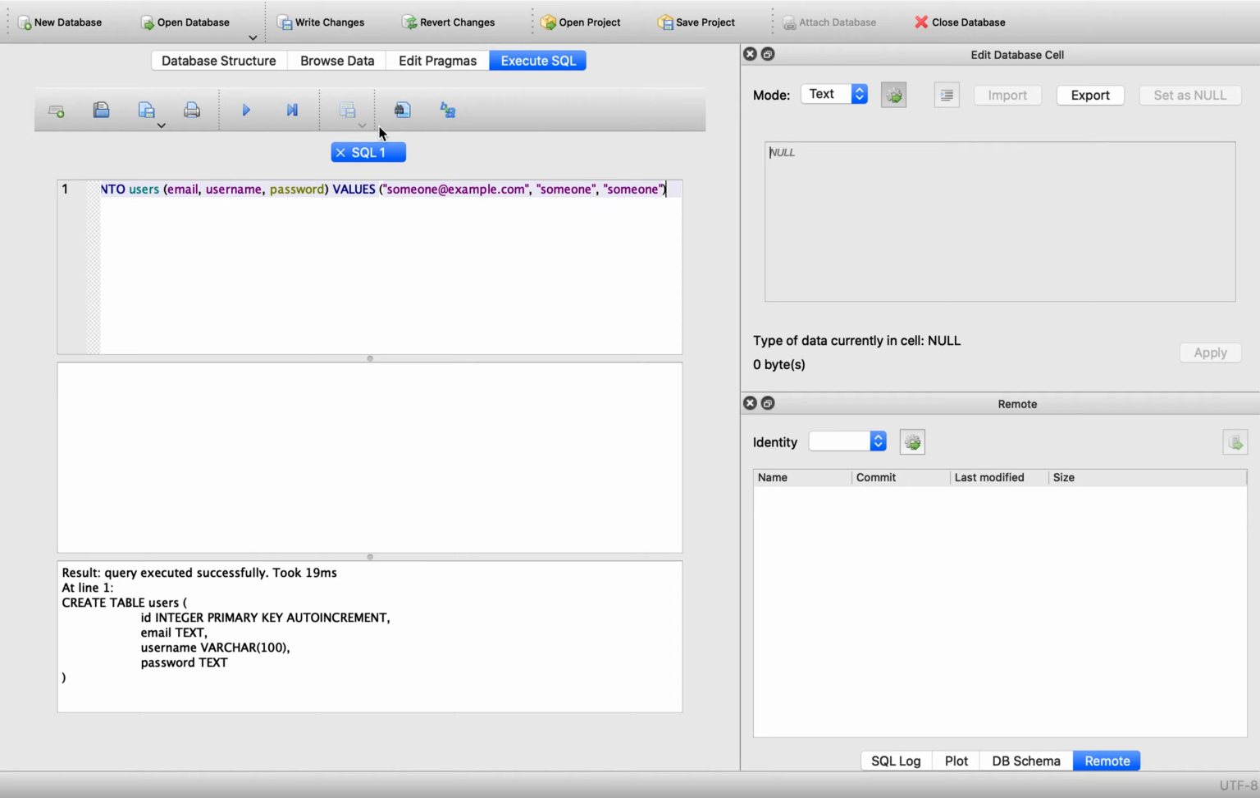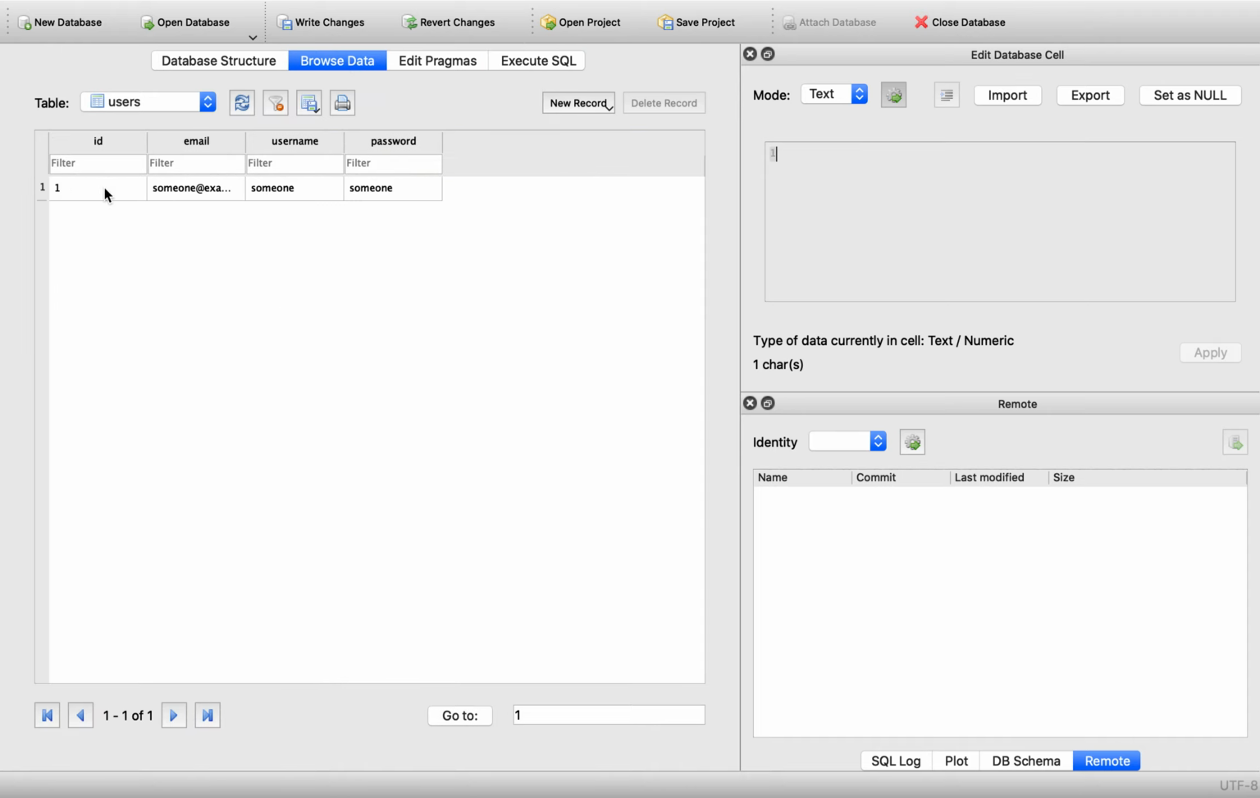So if we execute this command, you can see insert into users, and then the values here. And if we go to browse data, you can see we get ID, email, username, and password inserted into our users table.